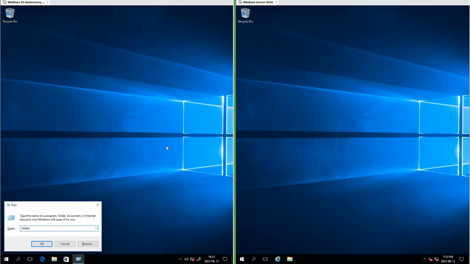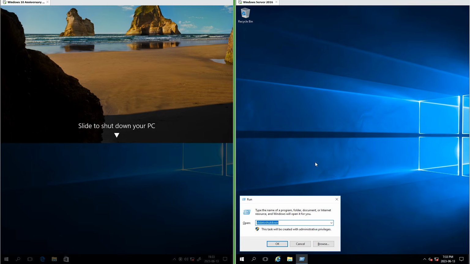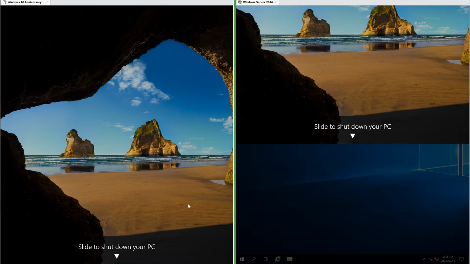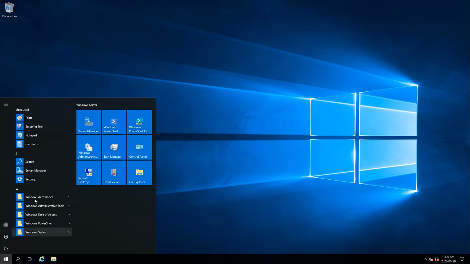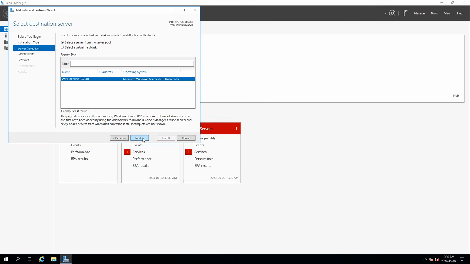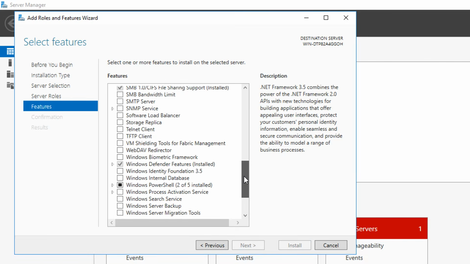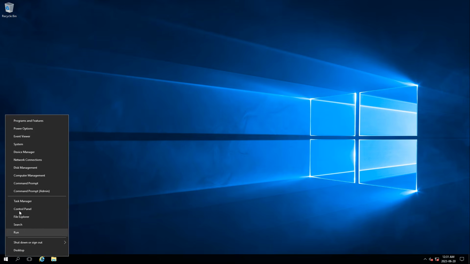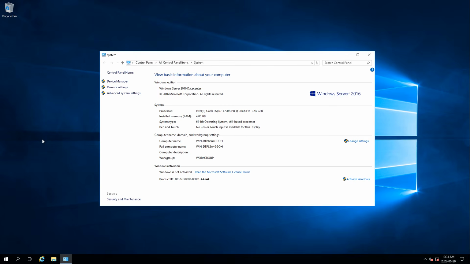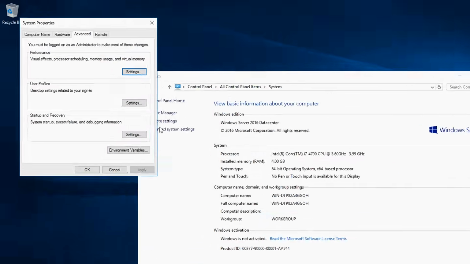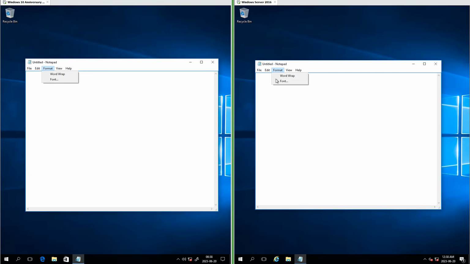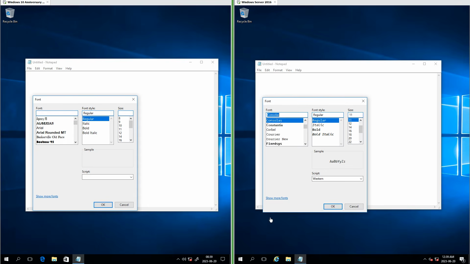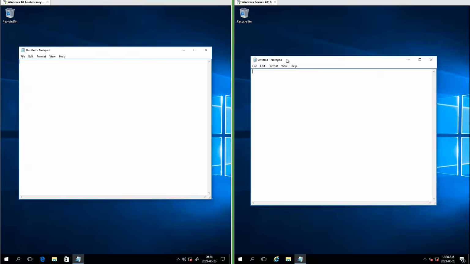Another way to shut down in both is by typing slide to shut down into the run prompt, and when shutting down via this method, Windows Server 2016 doesn't ask for a reason. They both have the same boot screen. In Windows Server 2016, there is no Desktop Experience feature to add. But you can still make it a bit more like Windows 10 16.07 by going to System Properties, then Advanced System Settings, then Performance Options, then Adjust for Best Appearance. And then windows will have a shadow like in Windows 10 16.07. Windows will move around in real time.